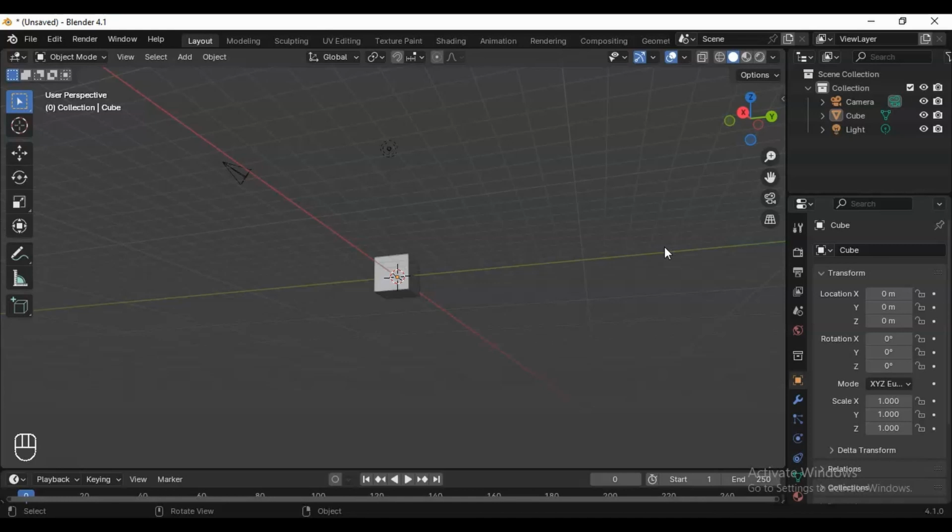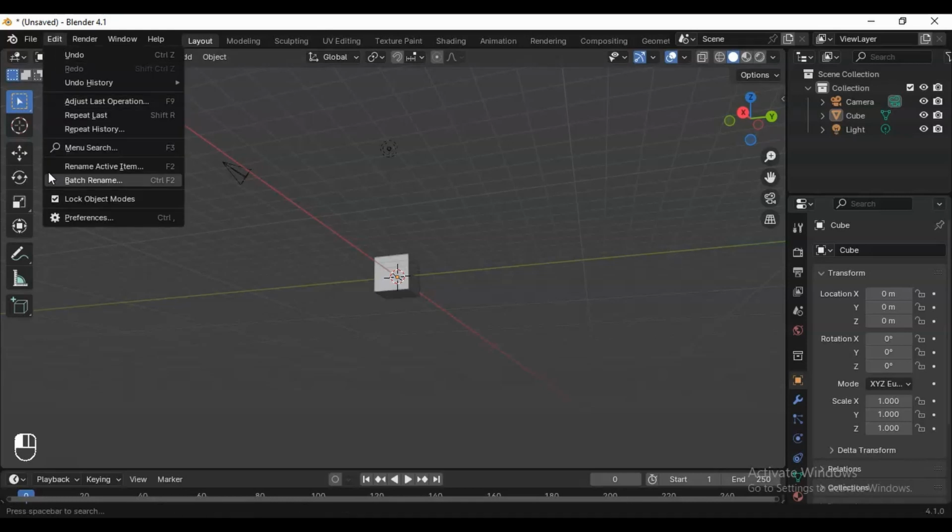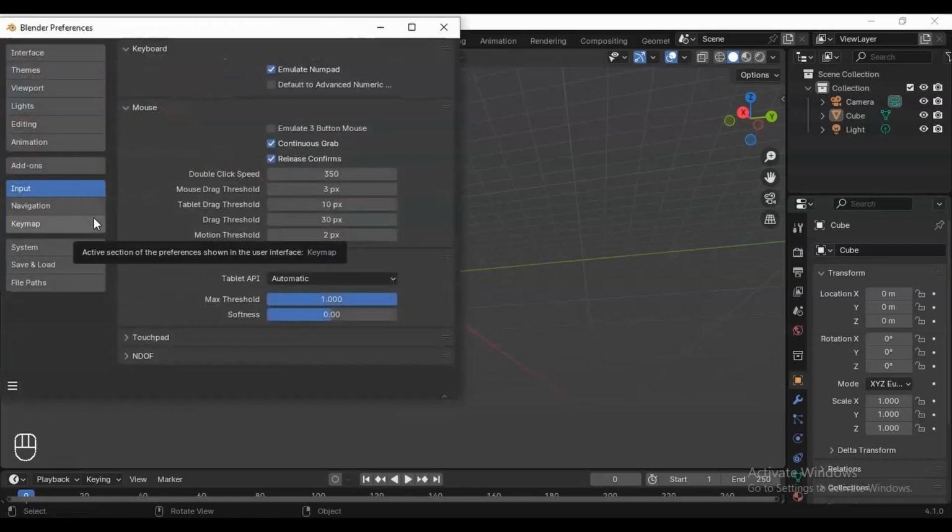If you don't have a 3-button mouse, you can emulate one under the preference setting. So to do this, go to the Edit menu, click on Preferences. Under Preferences, click on Input and then Emulate 3-button mouse.